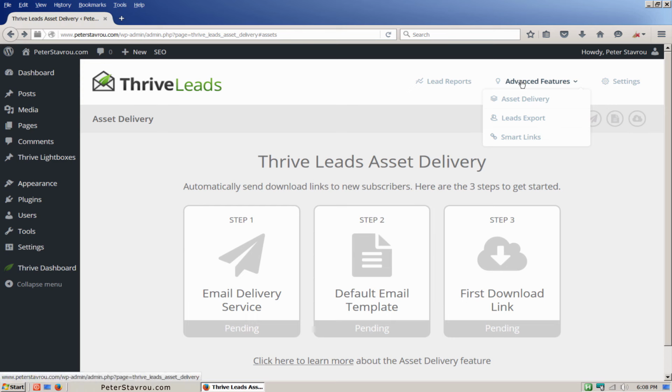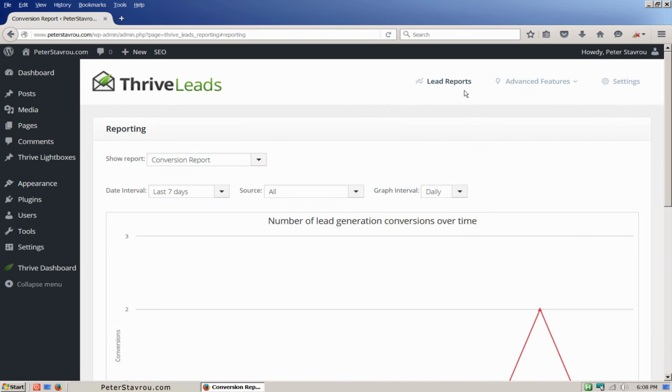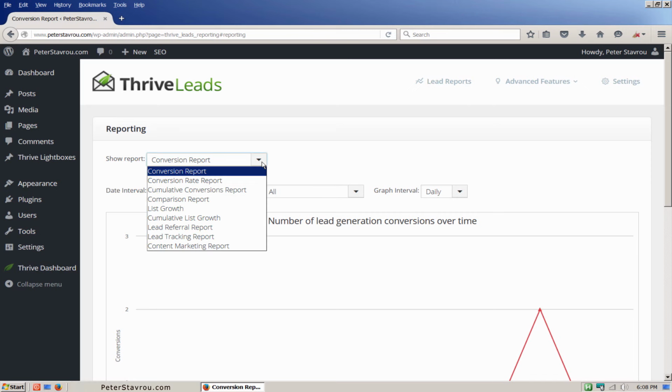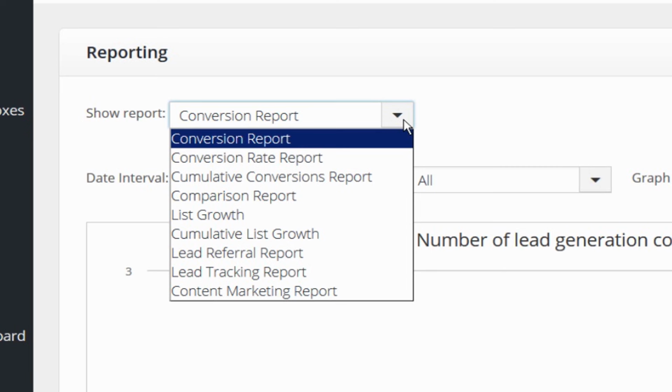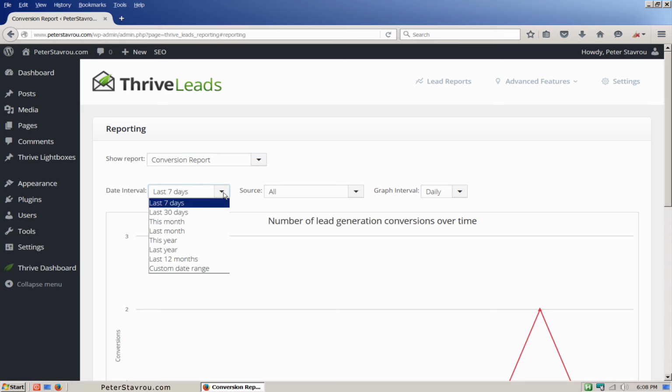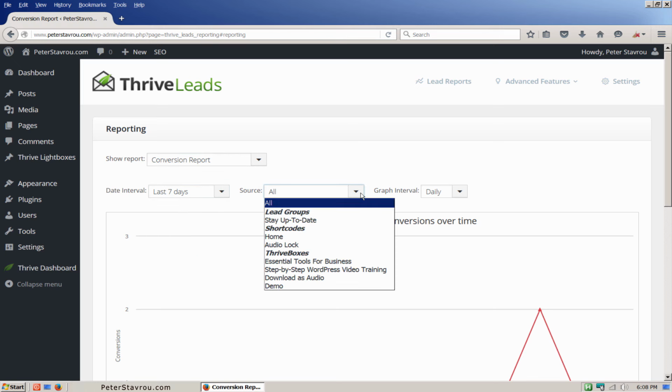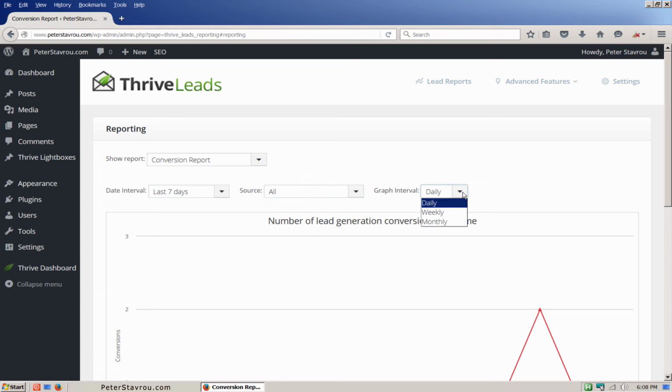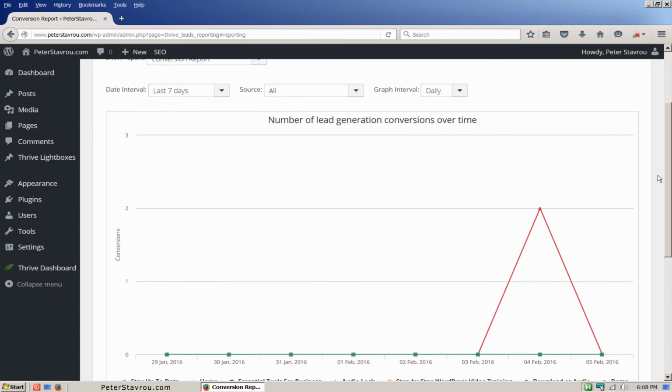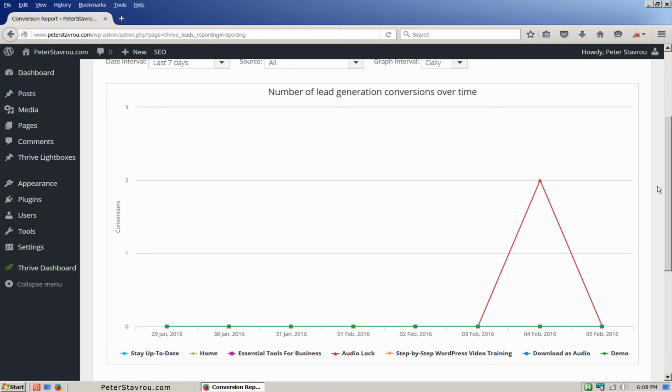Okay, the last thing we need to cover are lead reports. Here is where you see all of your reports. I don't have much data here as this site has only been up for 2 days, but you will be able to get an idea of what type of reports are available within Thrive Leads. Here are the types of reports you can see. Down here, you can select the date interval, the source, which are your opt-in forms, and a graph interval. Down here, you can see your data as a graph.